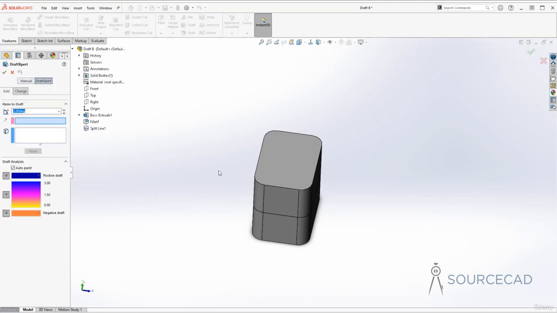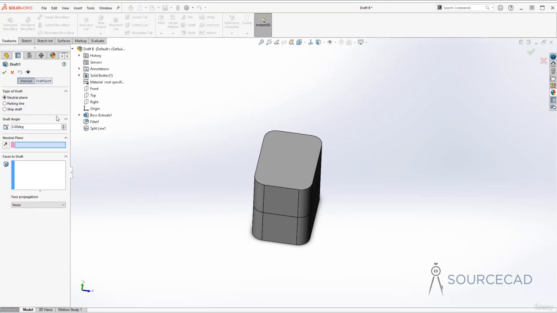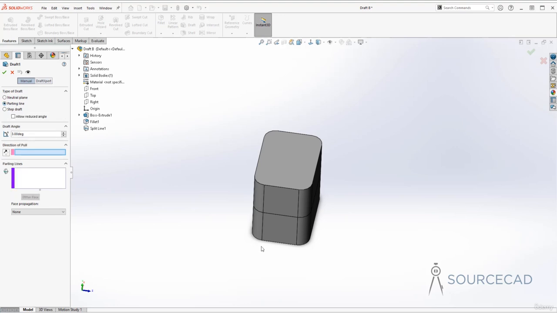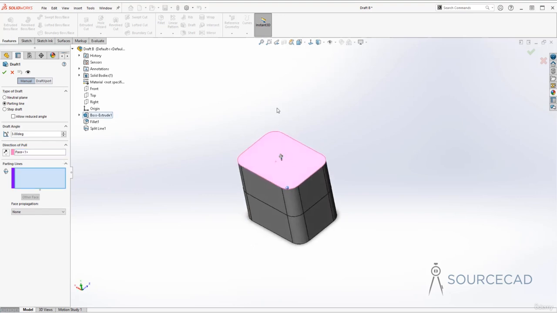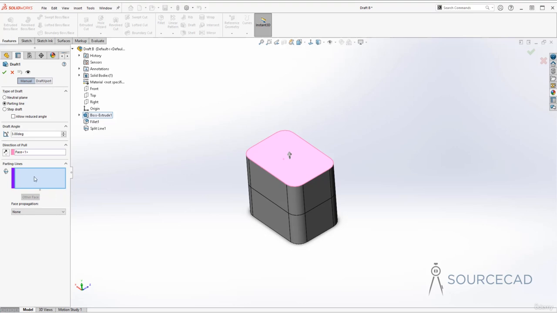So let's go to draft, and now I'll go to manual draft. All right, now the type of draft which I need to select here is parting line, and this is the parting line here. But before we select that, we just need to select the direction of pull. So first direction of pull is this. So in this direction, half of the mold will separate. And now select the parting line.